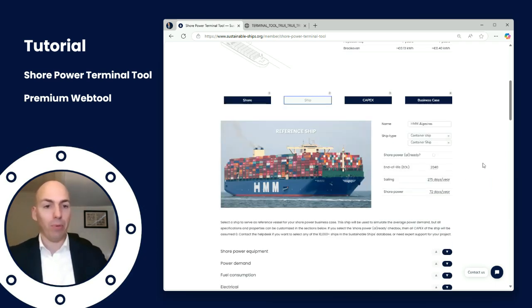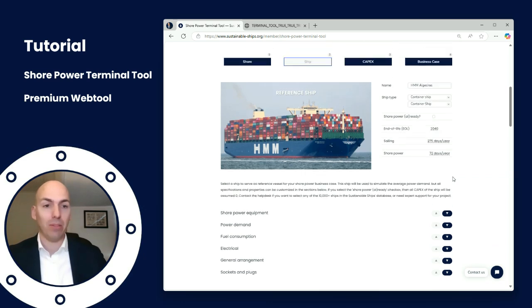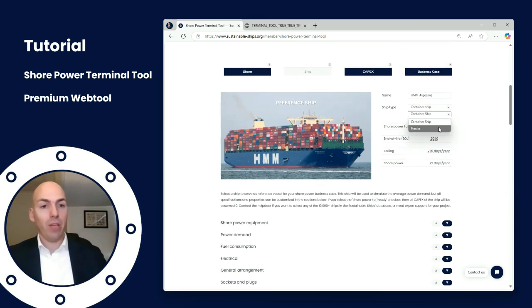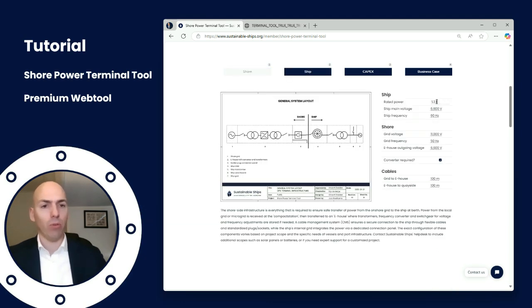Then going to the ship, this is why we had the 18.5 megawatt of energy or rated power. We're taking the Algeciras as a base case, pretty large container ship. We'll just go from top to bottom, as this already has a lot of information, and I'll show you all the things that you can change and how that impacts the business case. So first, if needed, we can change of course the ship type to, for example, feeder. That will definitely impact everything, but if we go back, then also the changes we made here will be overridden.